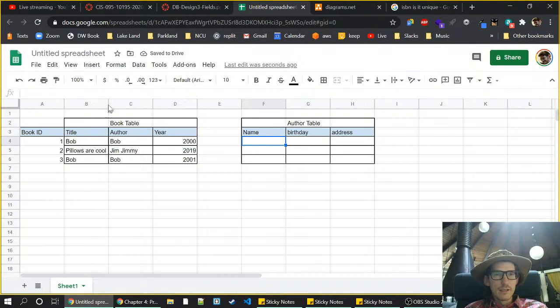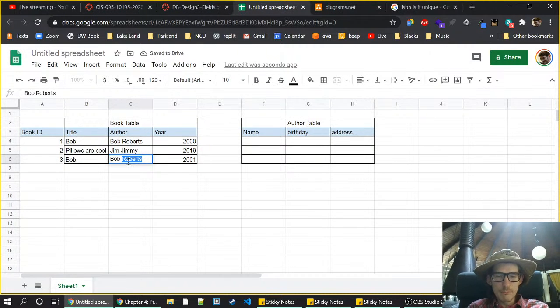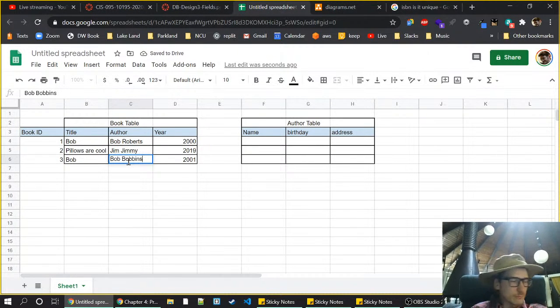So we had the author over here was Bob. Let's go ahead and pretend he has a last name here. We'll call him Bob Roberts. And this is Bob Bobbins.